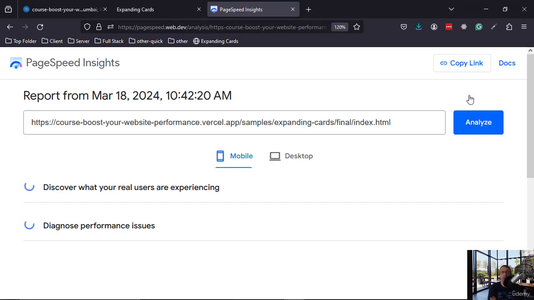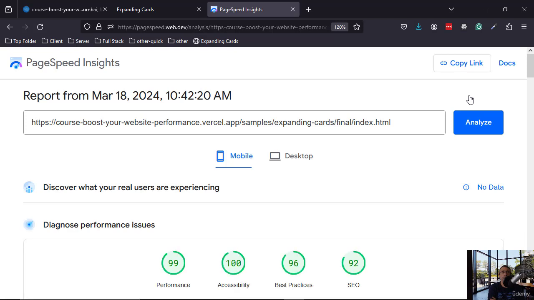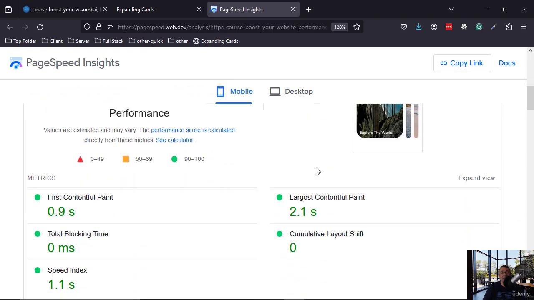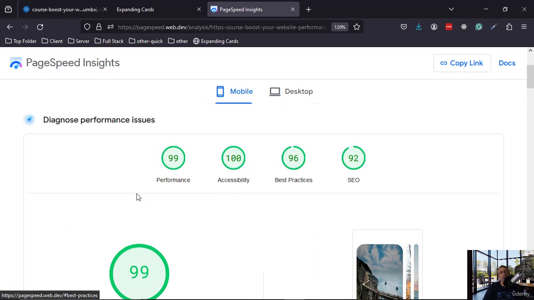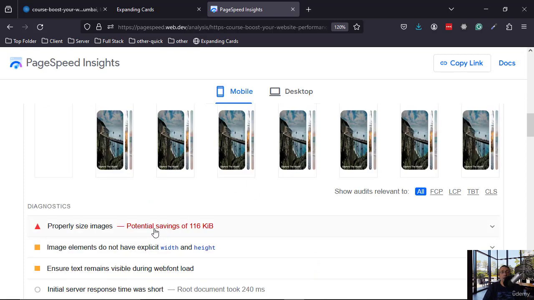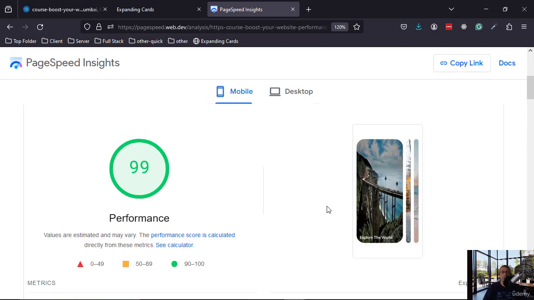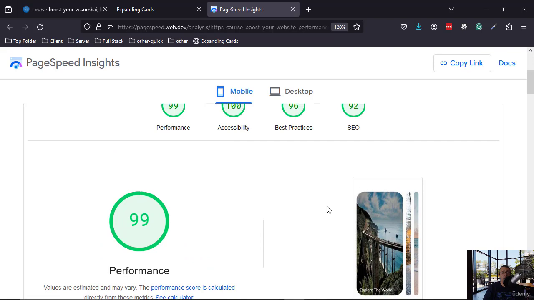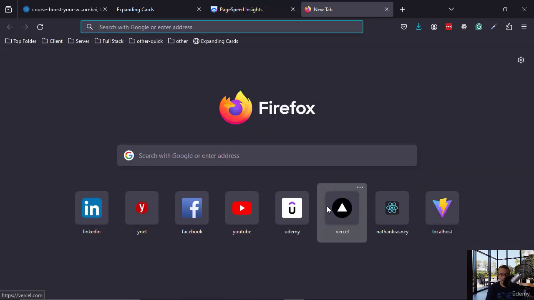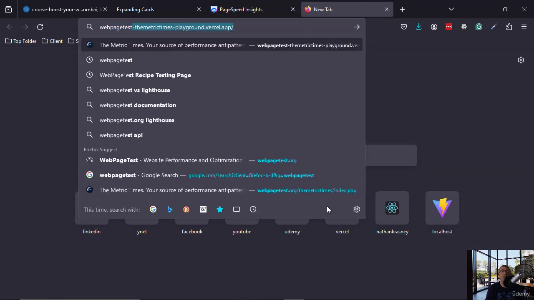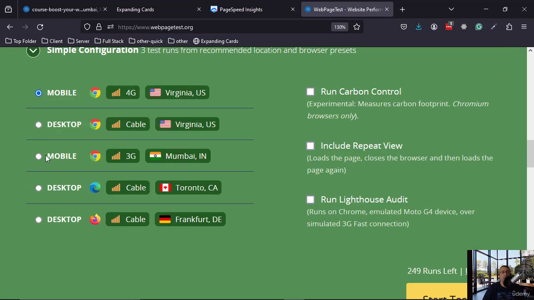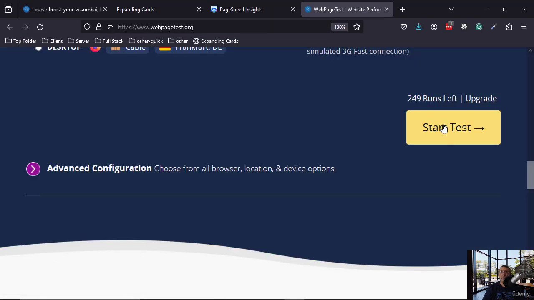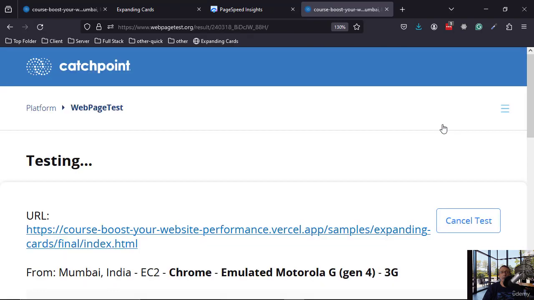We had about 80 before. Wow, look what a change! 99. Well, I do have to warn you that sometimes there is some fluctuation here, and we also got some potential savings. But first, let's see what we have in WebPageTest, because this is super interesting, right? So WebPageTest, and let's use mobile and start the test, and let's see what will happen.